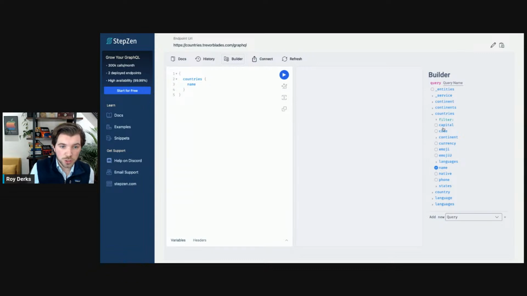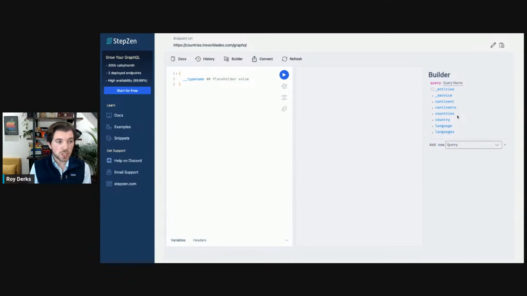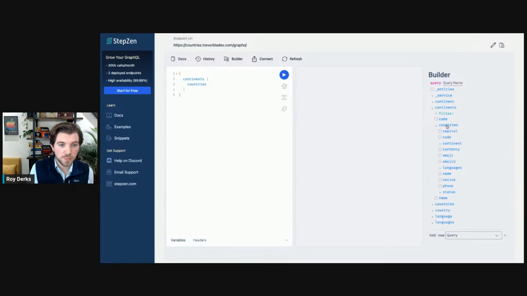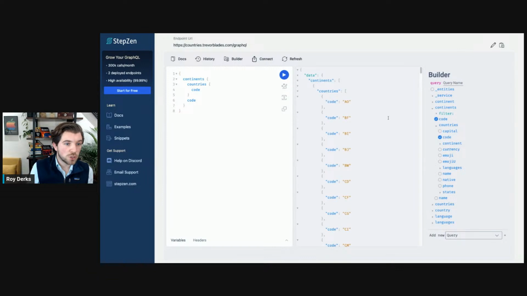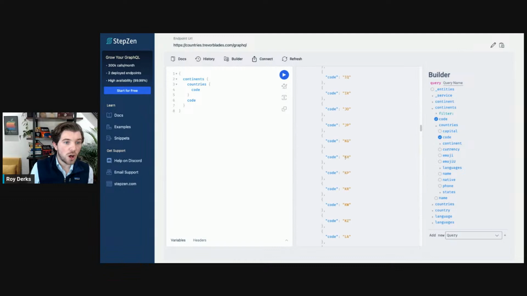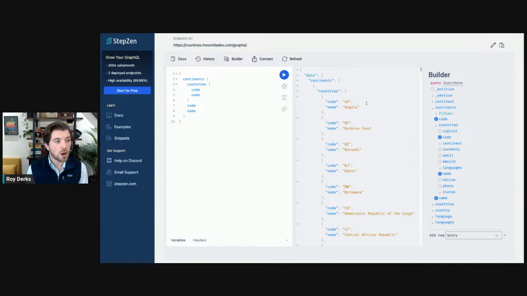For example, it shows all the queries that I have in my schema and lets me just click on them and add them right here. So I can find continents. I can then find the countries per continent. I want to have the country code and also want to have the continent code. If I run this query, I can get, well, for this continent, all the country codes in there. You probably also need names, otherwise it will be a bit harder to figure out what to do. But you can do all this directly from the StepZen dashboard, even without having a StepZen account.